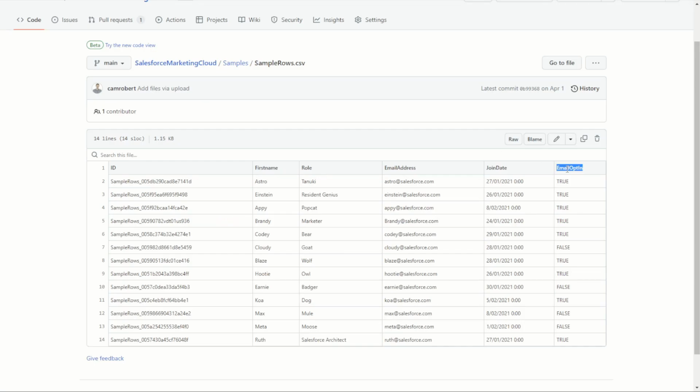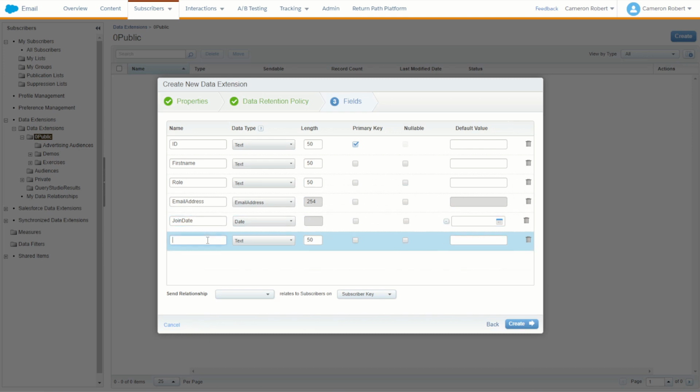Last field is our email opt-in. This one's our Boolean field. So again, I'll paste it in and change it to a Boolean data type.